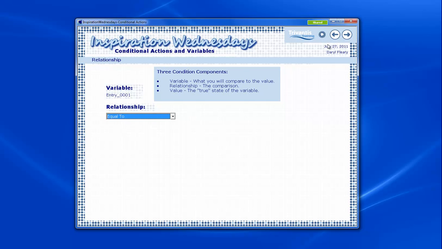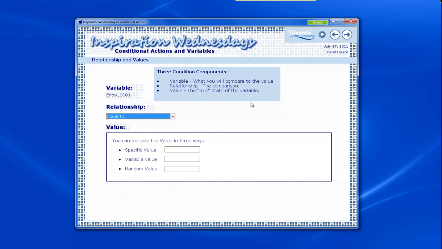And then the final element is the value. And you can indicate the value in 3 different ways. The first way is to put in a specific value, like I did before, 555. So does my variable equal 555? The other thing you can do is put in text. It does not have to be numeric, it could be text. Does my variable equal to boat?